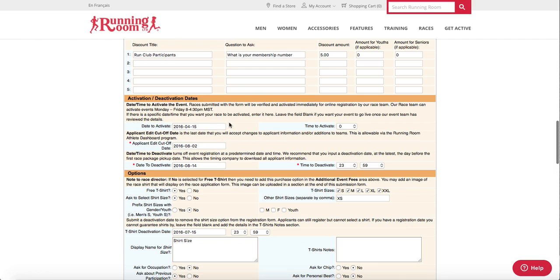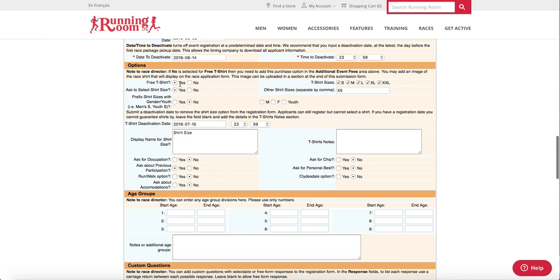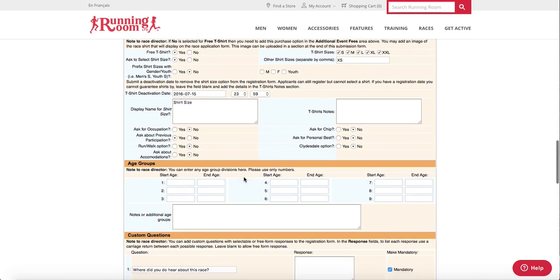This is my activation date for when I want my race to go live on the Running Room platform, and this is the deactivation, where I want the registration page to stop accepting registrations. There's options for t-shirt sizes, and there's various questions that you can have answered. I'm only curious about previous participation, so I've clicked yes.